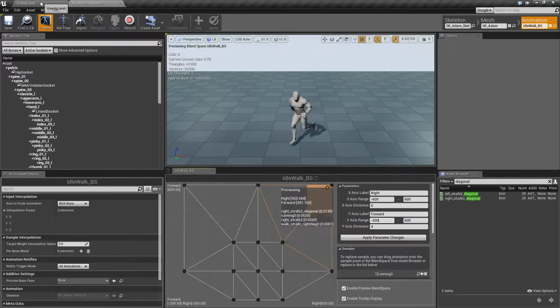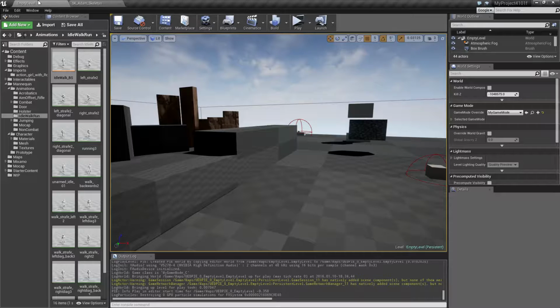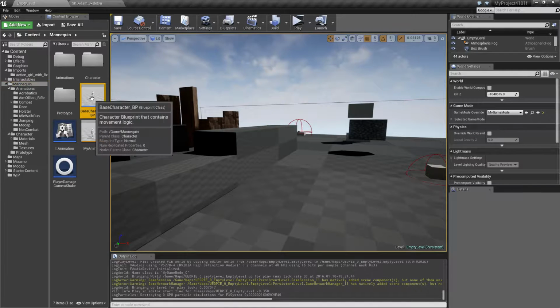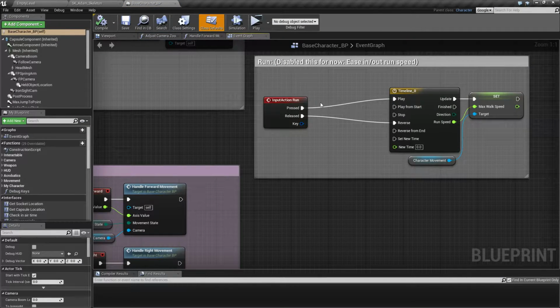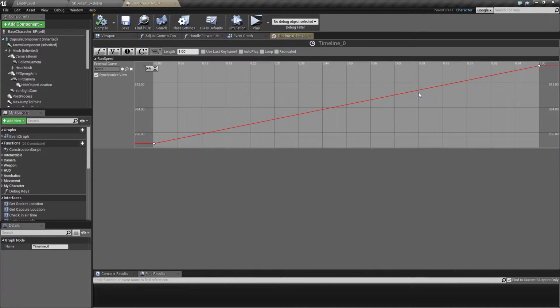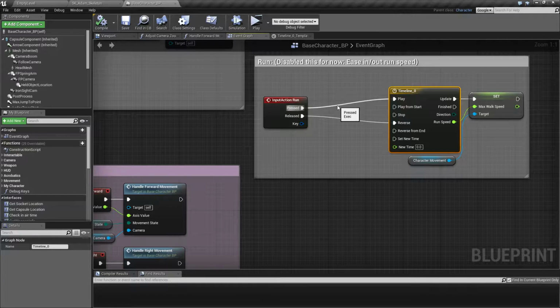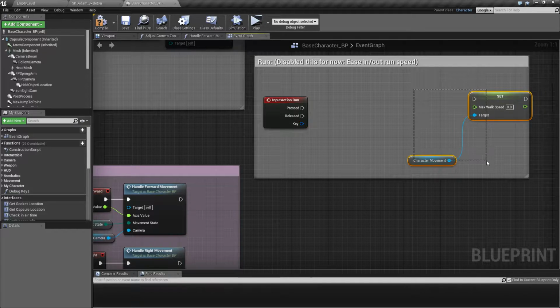So I'm gonna make a change to my mannequin, my base character blueprint. I have this stuff up here already. I have the comment here: run disabled for now. The ease in and out. And actually, I made this in a previous video where I go from 200 up to 600 over 1 second, so he would speed up. I'm gonna change this back. I'm actually just gonna delete this. I don't want to do this stuff anymore, actually.